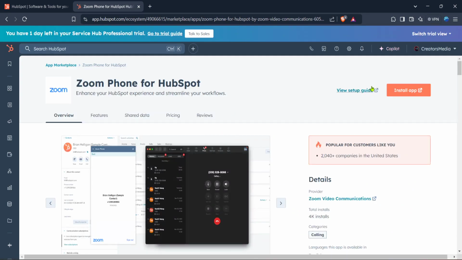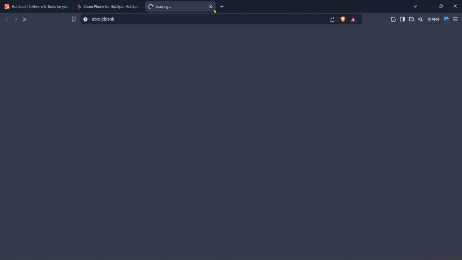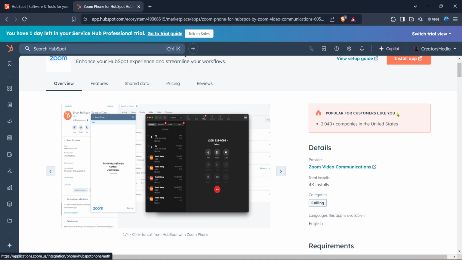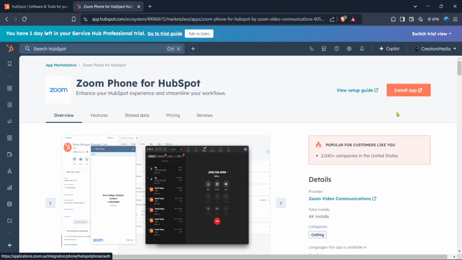Once you see the correct option, click on Zoom Phone for HubSpot to open its detail page. Here you can take a moment to review the features and benefits it offers. This is where you'll confirm that this is indeed the app you want to install. If you're satisfied with what you see, proceed by clicking on the Install App button. This will begin the installation process and prompt you to follow additional instructions to finalize the integration. The instructions are generally straightforward, but ensure you follow each step closely to avoid any setup issues.